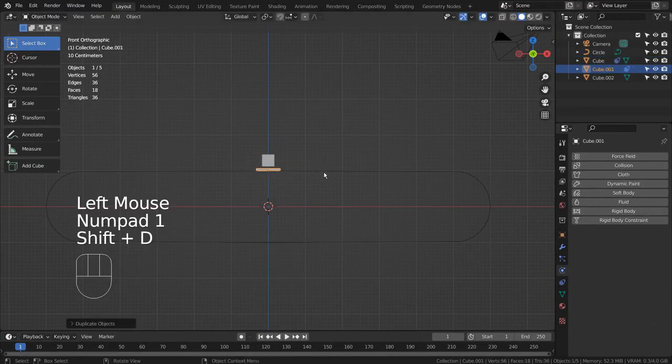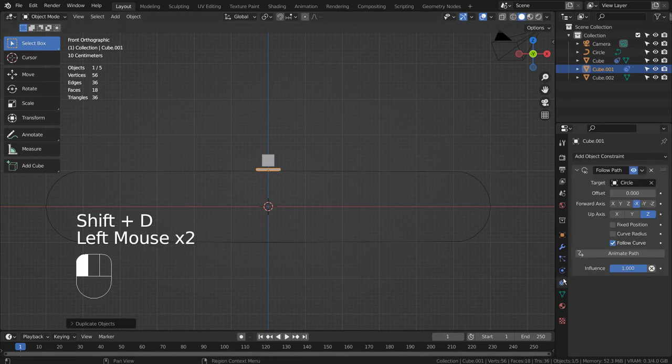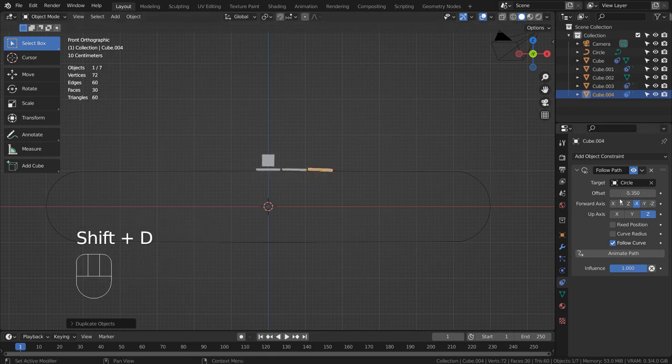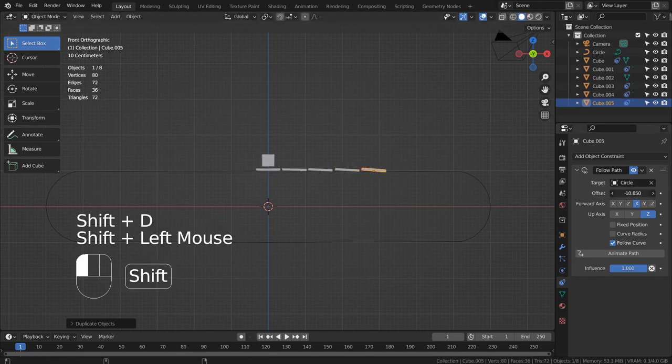Shift D to duplicate and decrease the offset. Please ignore the cube at the top. I was testing something. The idea is to duplicate the cube along the curve and add rigid body to every cube in the scene. Keep on duplicating and decreasing the offset like this.